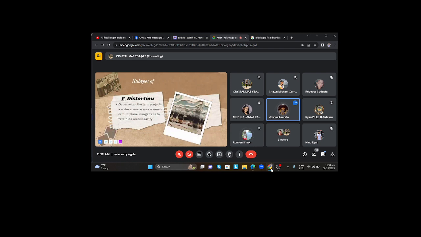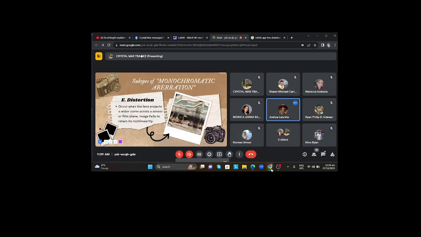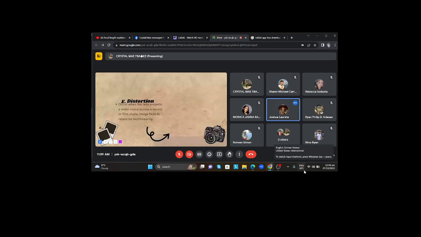Distortion occurs when the lens projects a wider scene across a sensor or film plane. Image fails to retain its rectilinearity. Next slide.